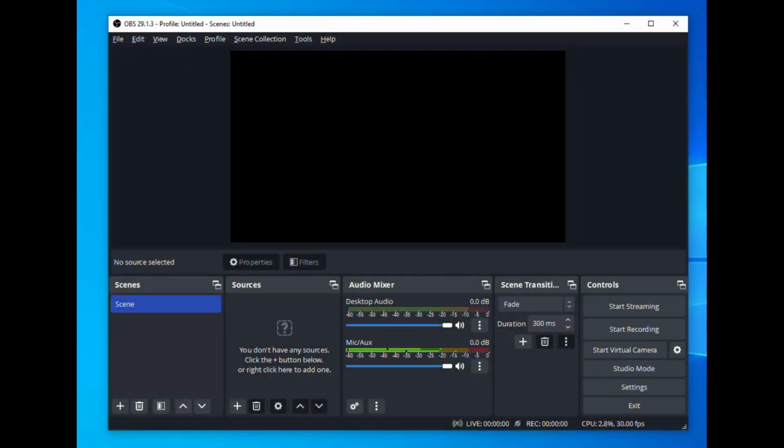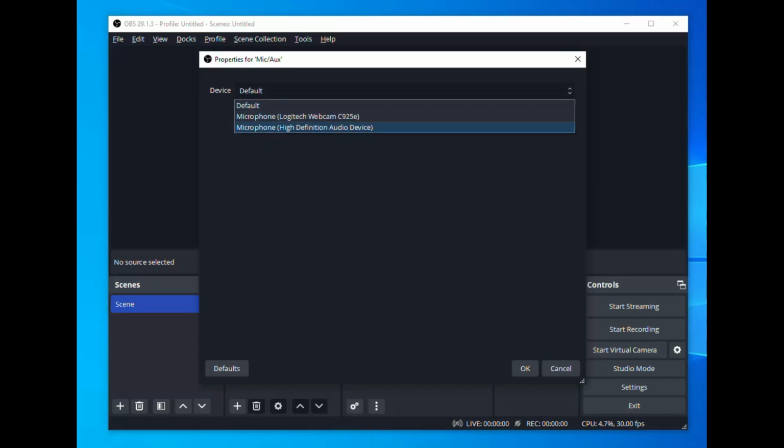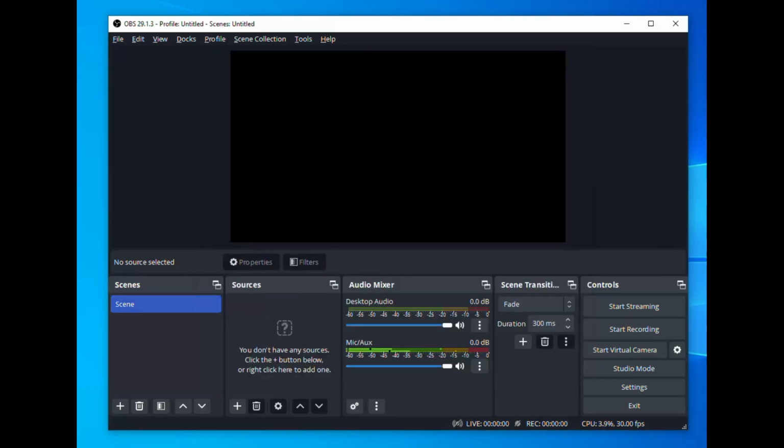So as you can see, there is an initial scene that is created, so let's add some input. Our initial scene gives us a microphone input, so we can click on the three dots and then properties and choose another input if needed.